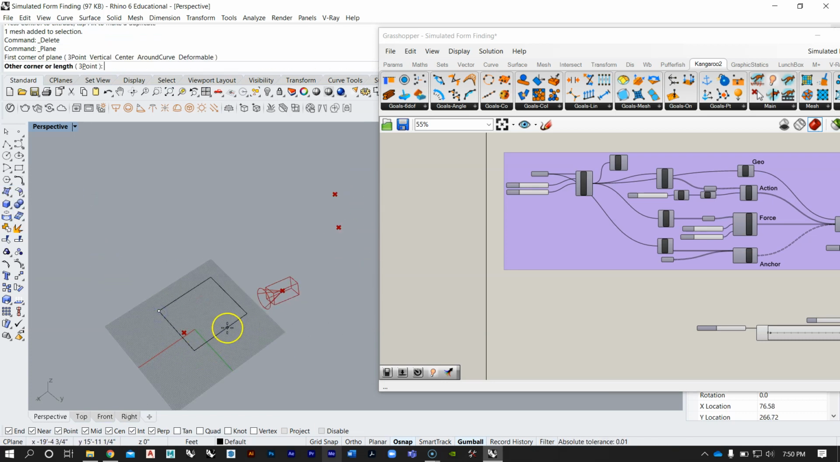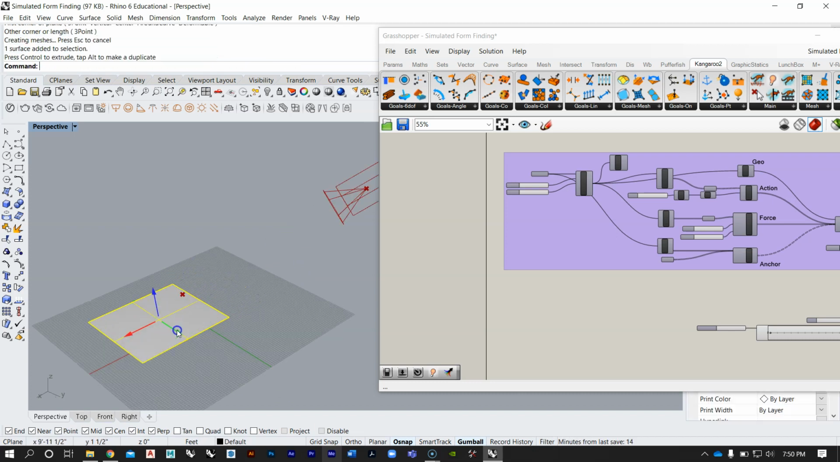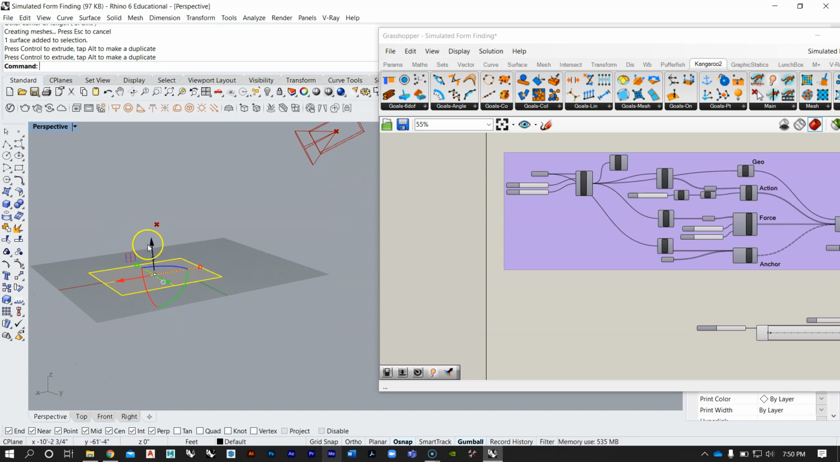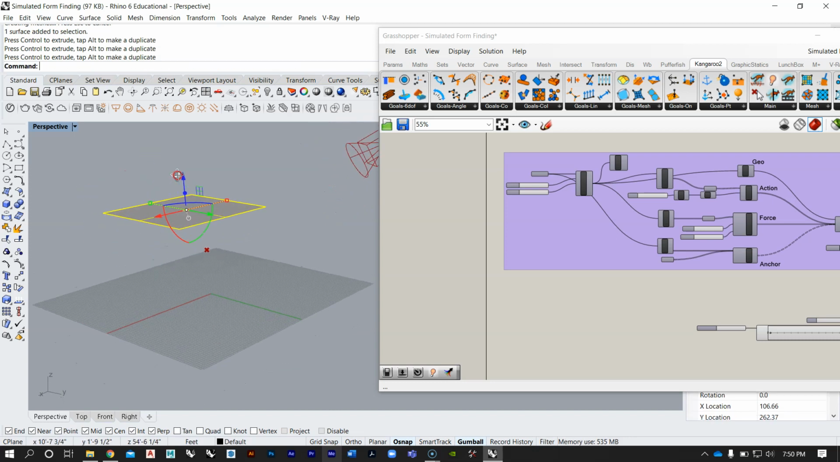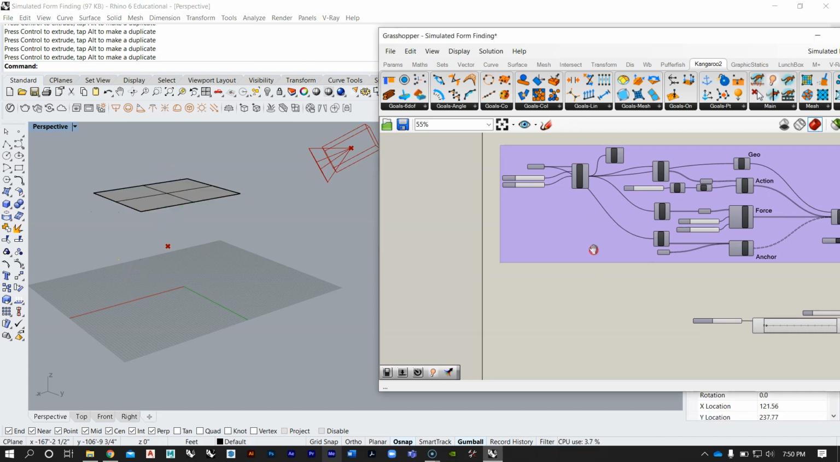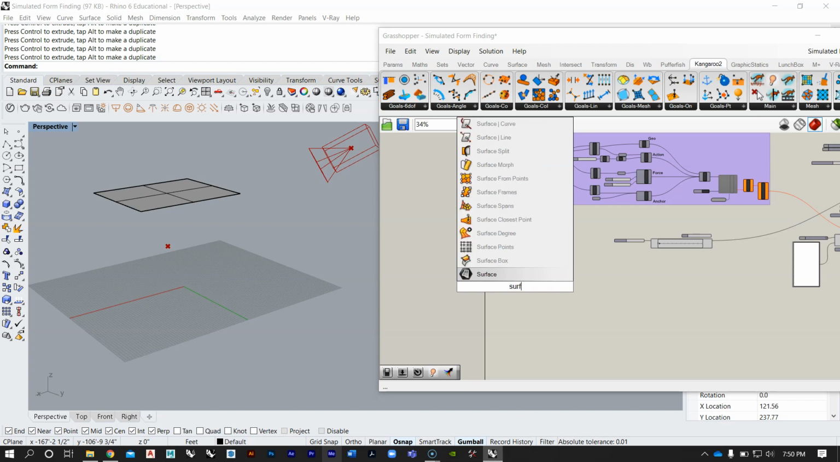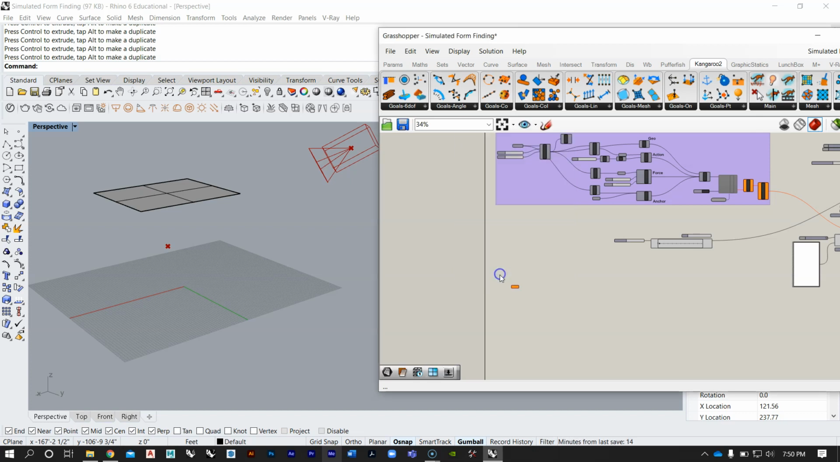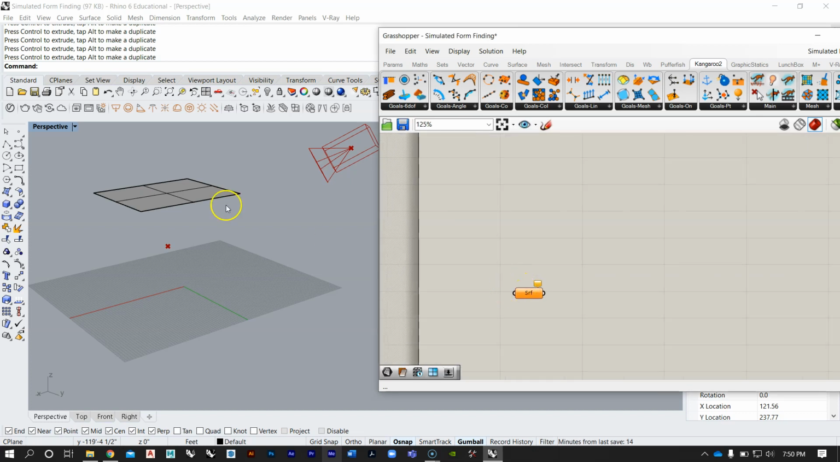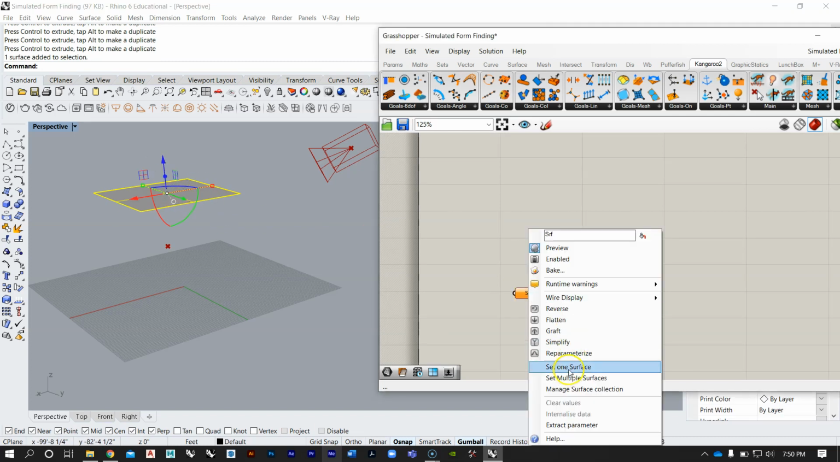Okay. I'll hold Shift just to make it a square. And then I don't want it to sit on the ground, I want it in the air a little bit. So I'll do something like that and just kind of pull it up. So I need to reference that surface into Grasshopper. So I'll double click, type surface, and grab a surface node. Select the surface, right click, set surface.